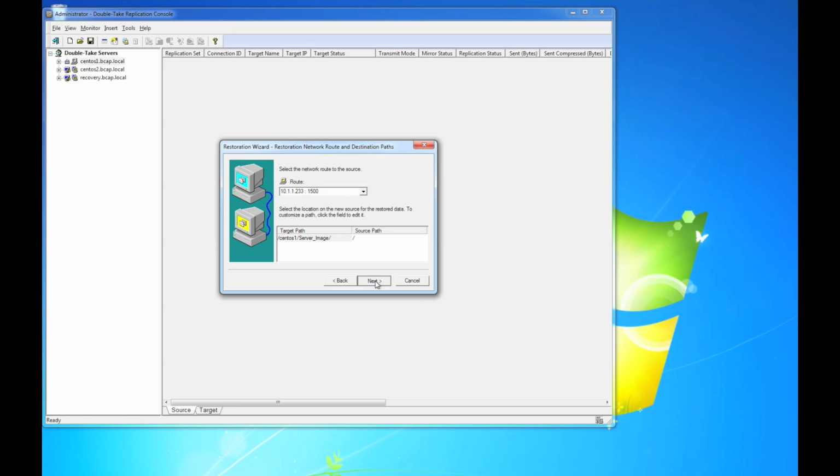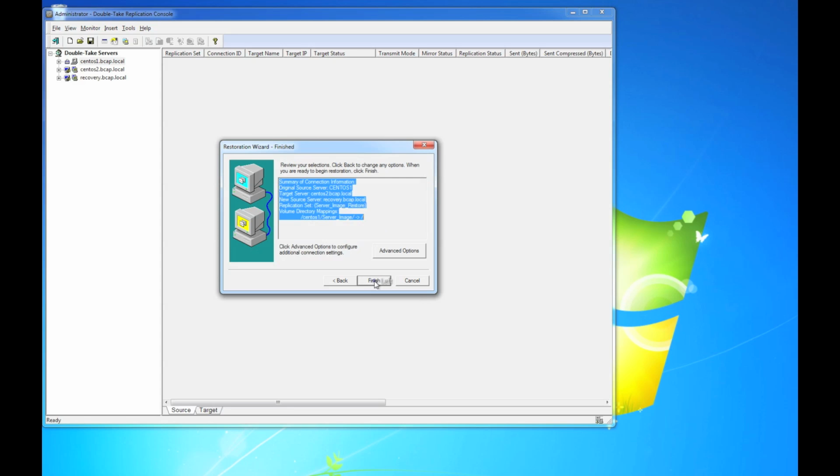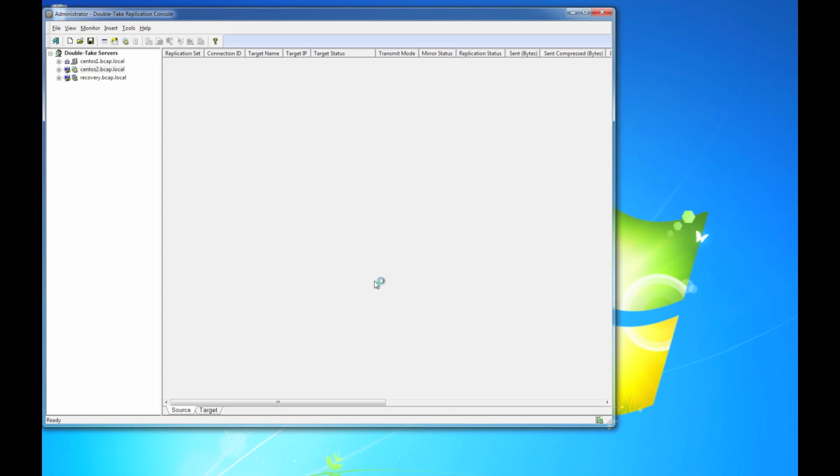Finally, we choose where we want to restore to. We're going to restore to the root of the disk. We deselect the option to continually replicate, because this is simply a restoration process, and hit next and finish, and Double-Take will start to create the connection from the repository server, the original target server, to the new replacement for the original source server. We then need to wait for the restoration to complete. On completion, Double-Take will actually disconnect the connection.